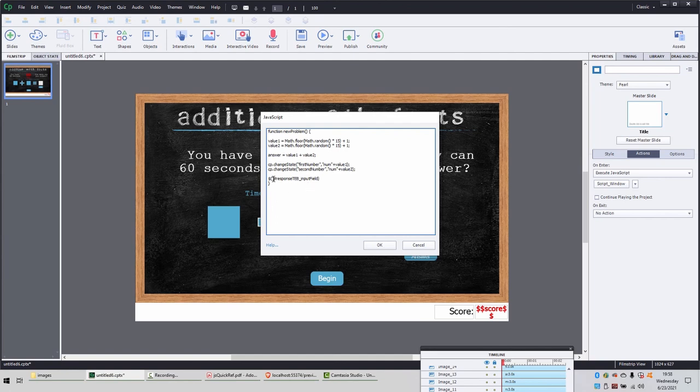So this part says go find this thing called response tab. We'll address the input field part of it, and we're going to set the value of that input field. I'm just going to put double quotes with nothing in there, so that basically whatever was there is now nothing. So that takes care of our new problem function.